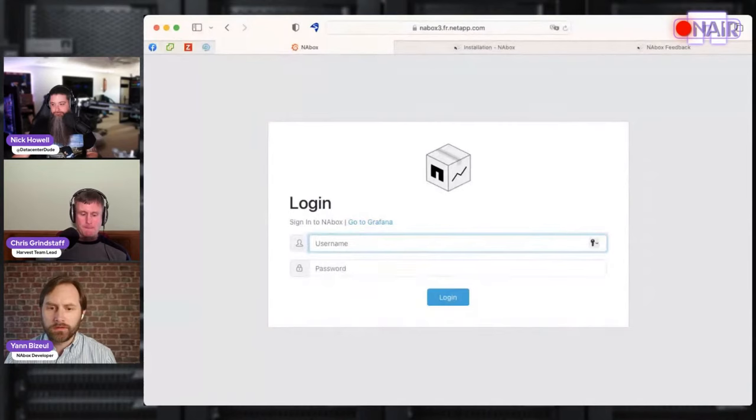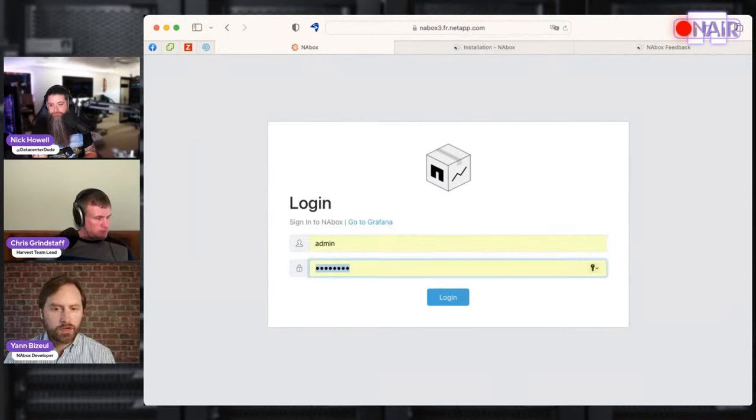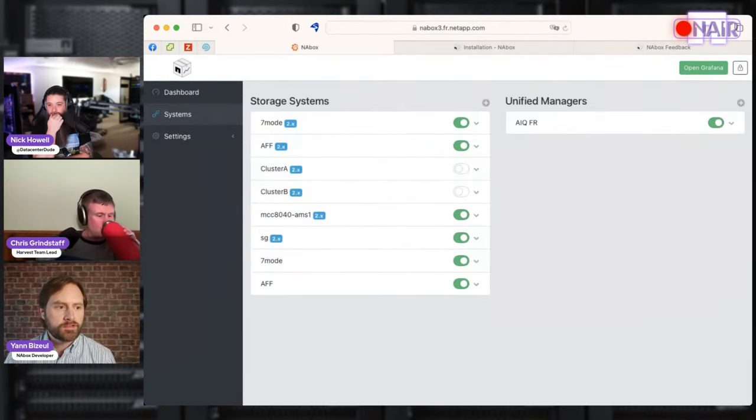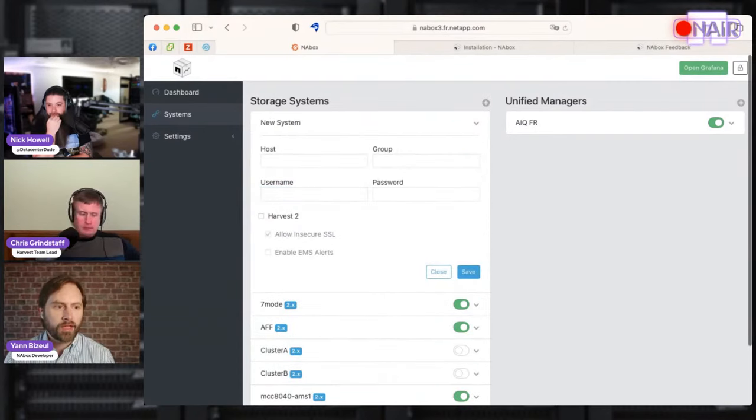And there you go. Once you've deployed NAbox in your vSphere environment, you boot it up, and after a couple of minutes, you get that interface. You just log in with the standard credentials, and that's a simple dashboard that has nothing to do with Grafana. Grafana is available from up here, but the value is especially in the storage system: you pull the panel here, put in your credentials, save, and done. That's it. From that moment on, the collection of the metrics starts.